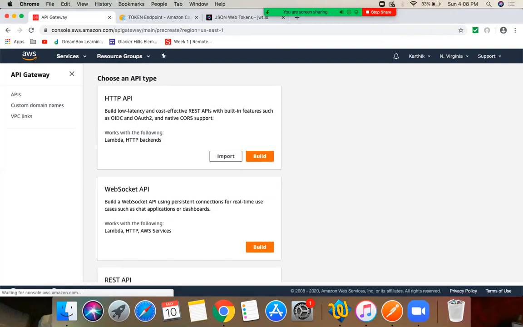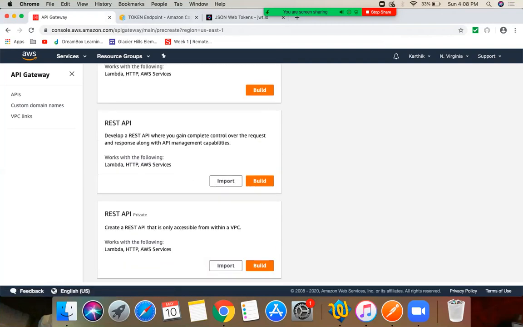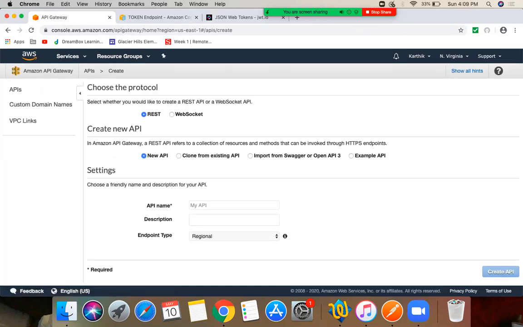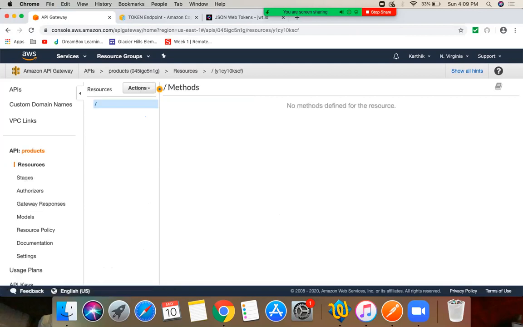So let's create a new API. You can select this option, which is a developer REST API, where you gain complete control over the request. So go to build, and again you can name it as products get API. So now you have the API gateway created, the API gateway config created for this new API application.